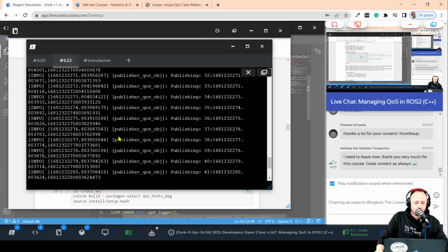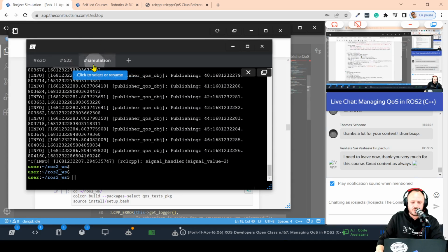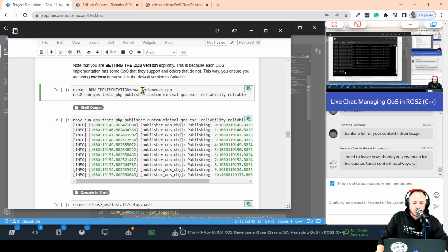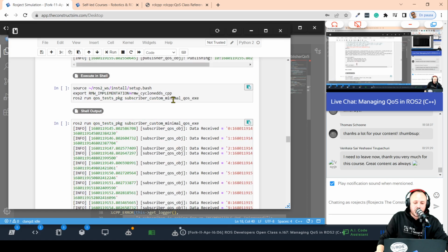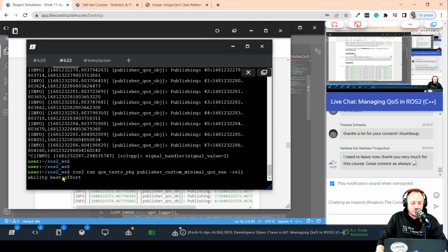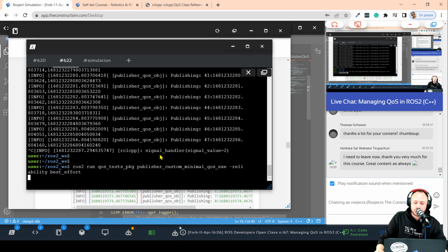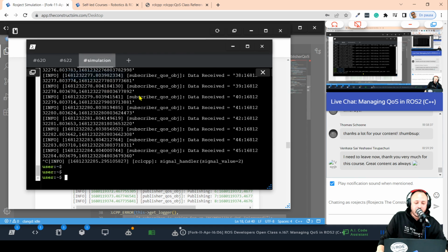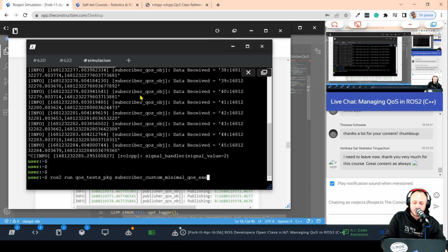Okay, so let's go here with the second example. So now, instead of running the publisher with a reliable setting, we are going to change this. We are going to change it right here. We have the command. We are going to change it to best effort, okay? So now I'm going to change the reliability of the publisher to best effort. There we go. So I start publishing here. And now I'm going to run again the subscriber node.